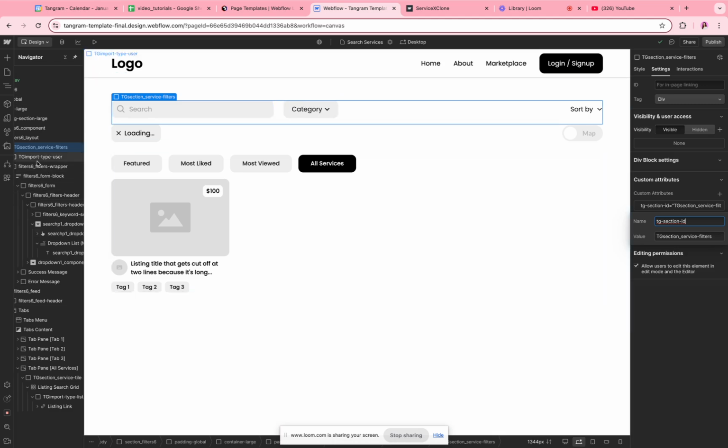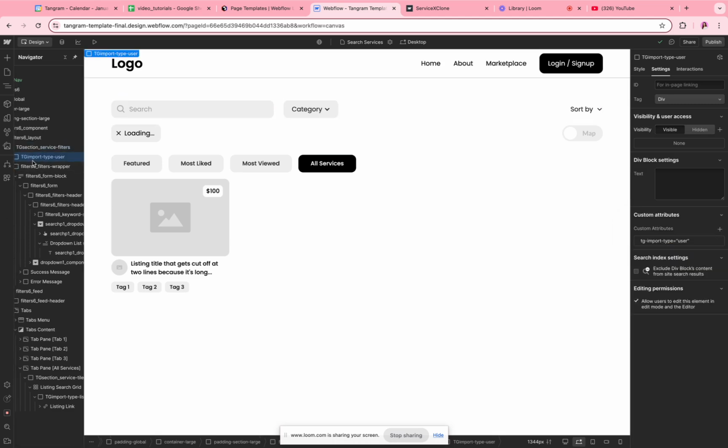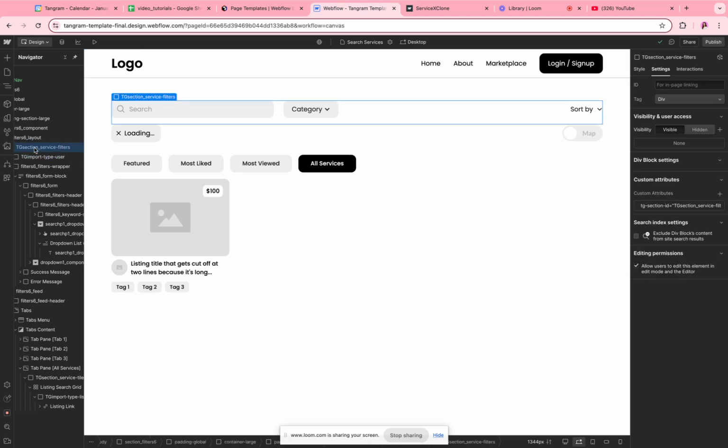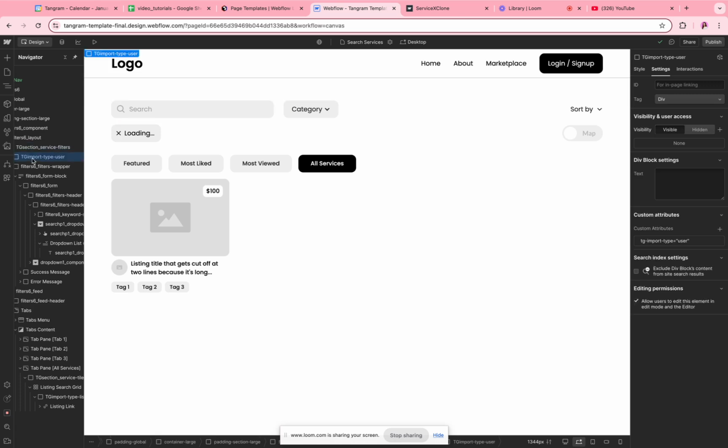And one little quirk that you have to include is you have to define an import type within all sections on Tangram. Even though we're not pulling in listing data or user data, just filter data, just create a div inside of that filter section where you define the import type that is opposite to the type of page you're working on. It's a little bit confusing, but in this case, we're connecting a listing search page. So the import type we'll need to put inside of the service filters section would be TG import type user. It needs to be defined somewhere.